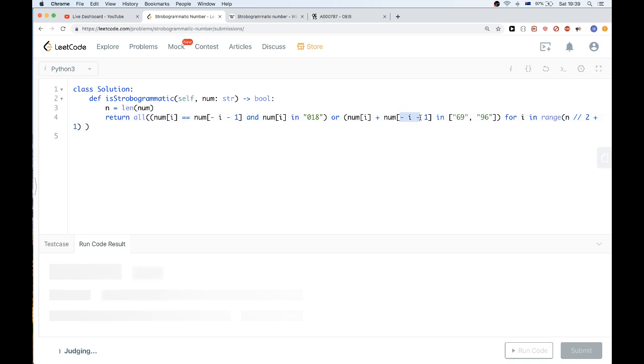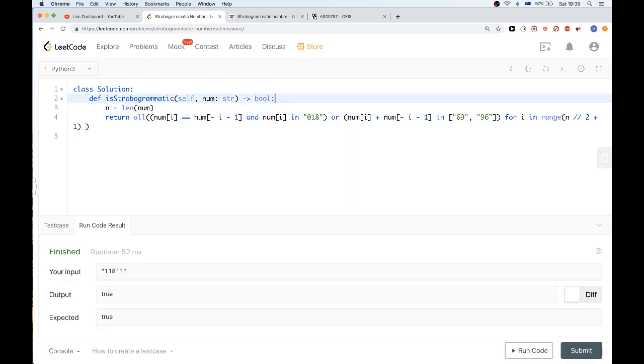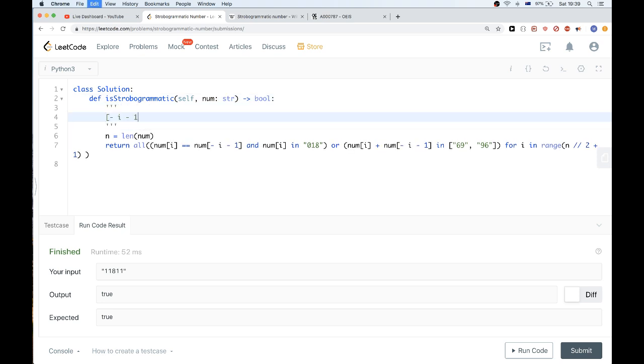So in Python, this here is equivalent to, for indices, if you take that as an index, you'll get the same value. So basically this here is the same as getting it this way. Let me submit this to show you that it's the same thing. So it's the same thing.